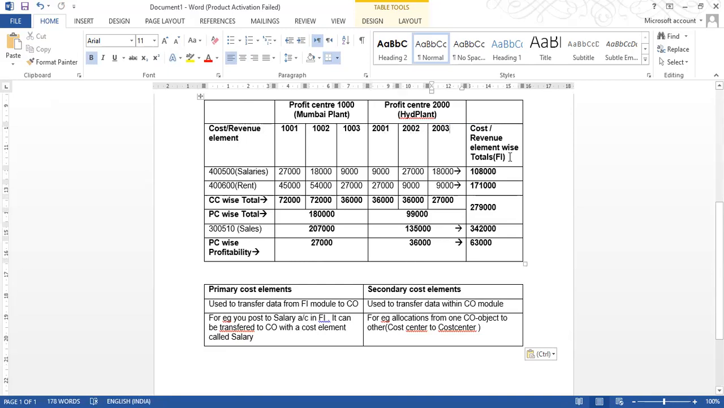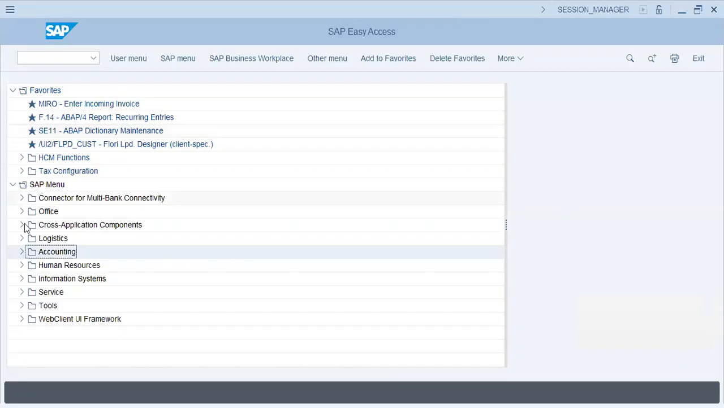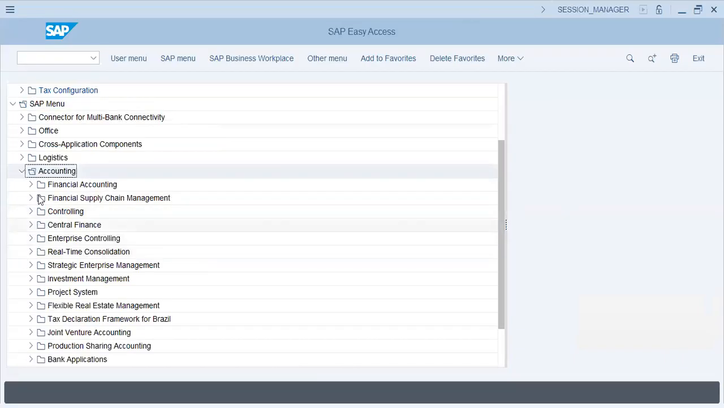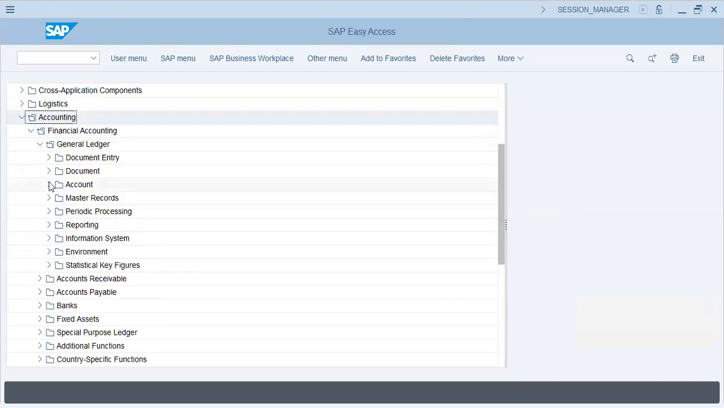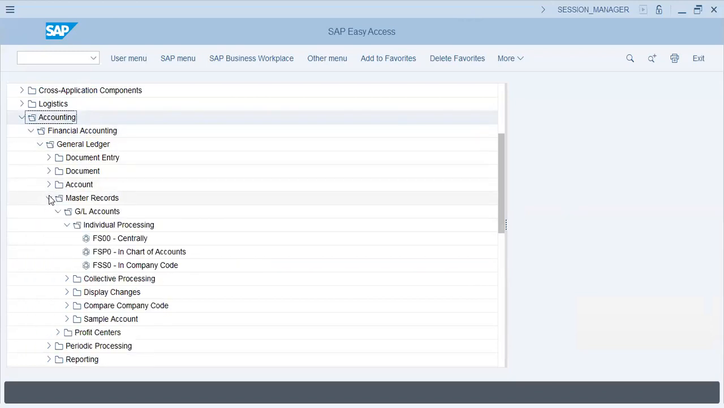Okay. These cost elements or GLs for expenses and income are basically made in FI. How? Let me show you. Master record GL individual centrally.